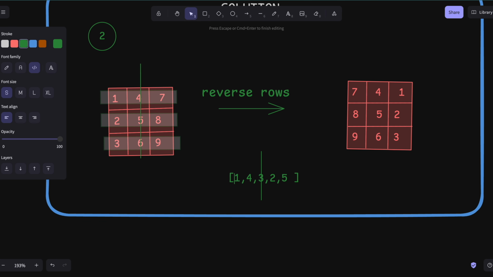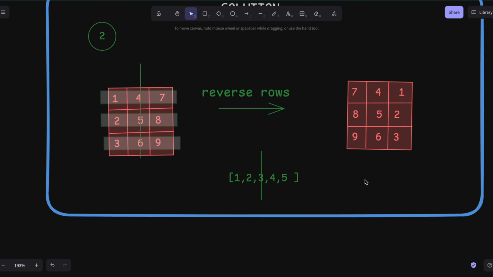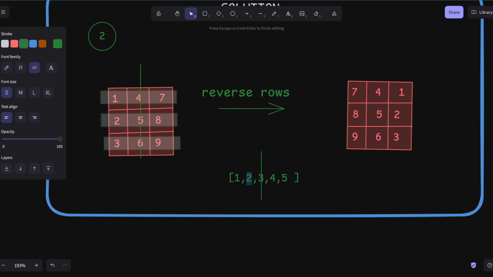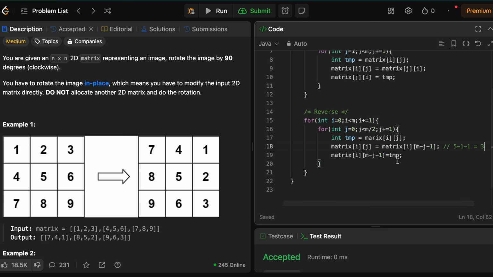Next, when I am at the second position, let's say j equal to 1, the element at position 1 has to be swapped with the element at position 3, right? Let's try whether this works or not. The number of elements stays as 5, the j index is 1, and 5 minus 1 minus 1 gives us 3. Yes, the element at index 3 is 4. Now 2 is going to get swapped with 4. Yes, this has been already swapped in the previous stage. Okay, now we got the reverse of the particular row.